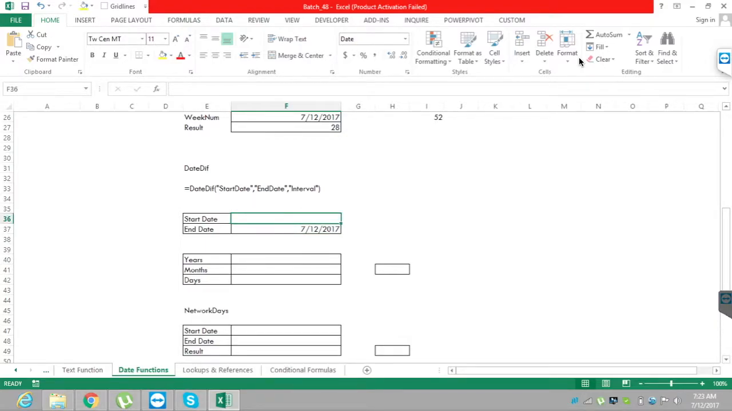Date if function can be used to get the difference between two dates in years or months and days. Let's say I'm giving something 1988. So I would like to see what is the difference between these two dates. Then we can make use of this function called date diff, difference between dates.